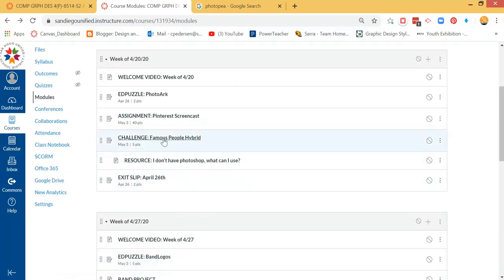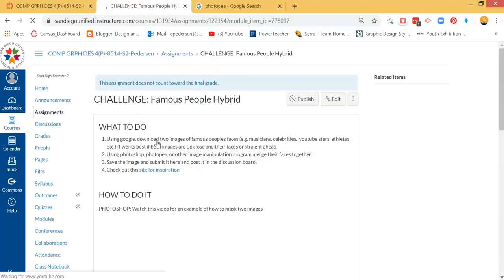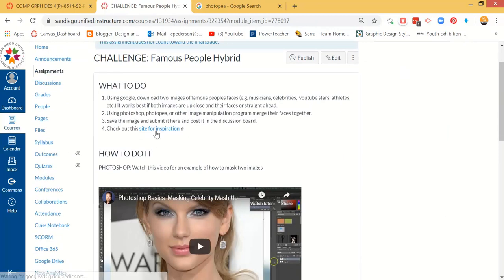But for this one, I'm going to also include each week just a challenge, some kind of photo or design related challenge. For this week, I'm looking for you to use Photoshop to create a famous person hybrid. And what I mean by that is here. Let me open up this inspiration site.